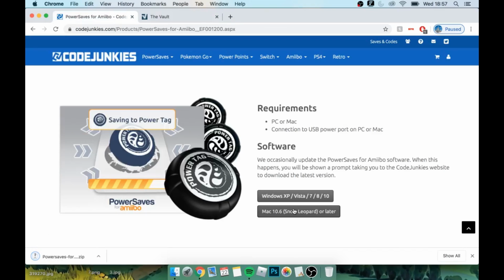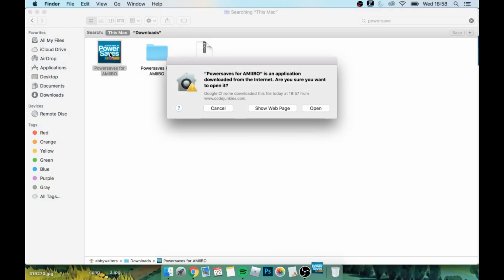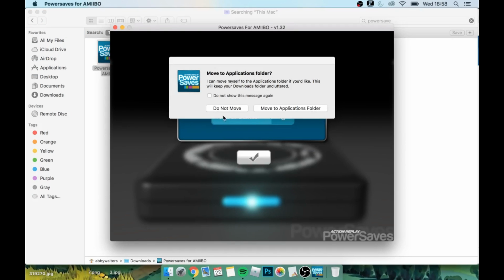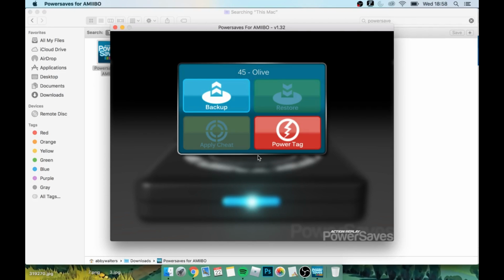Now you don't need WinRAR. With a Mac this should just open fine. I'm not going to show me downloading it because my download folder is such a mess, but once it's downloaded you'll be able to search power save and the software will come up. It'll look like this. Just open it up. It doesn't really matter whether you choose to put this in the applications folder or not, so I just left it for now. As you can see, I have Olive's Amiibo on here already because I have already been inviting her, and this is what the software looks like.